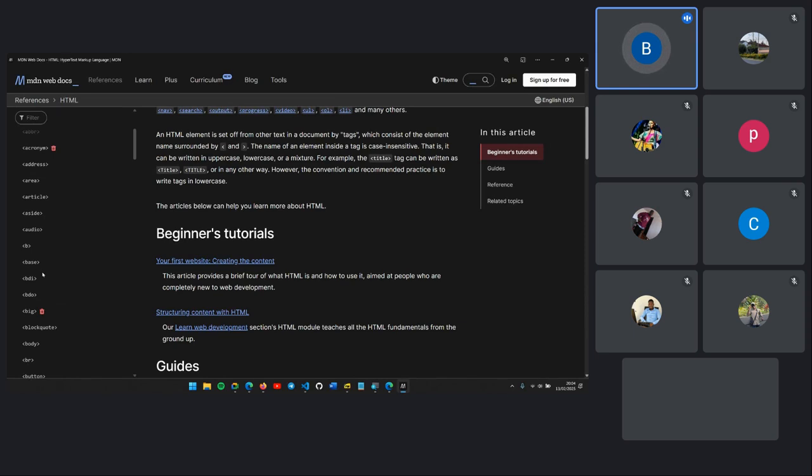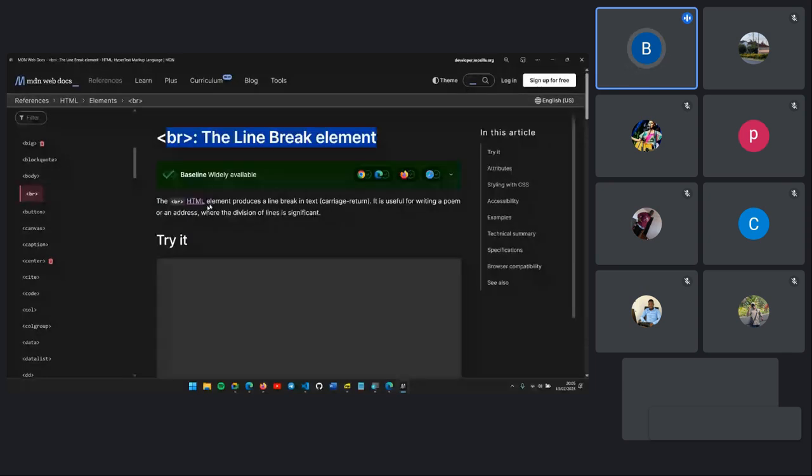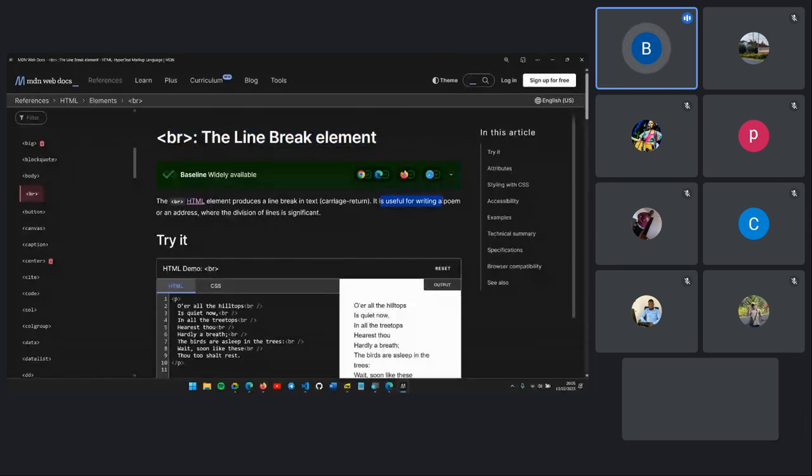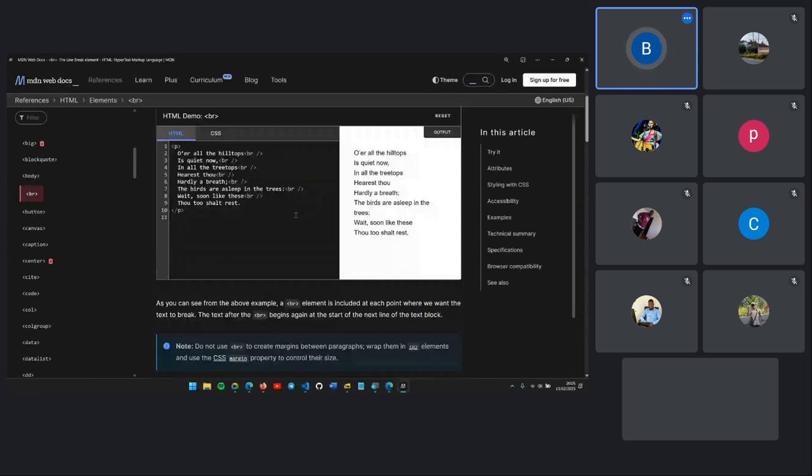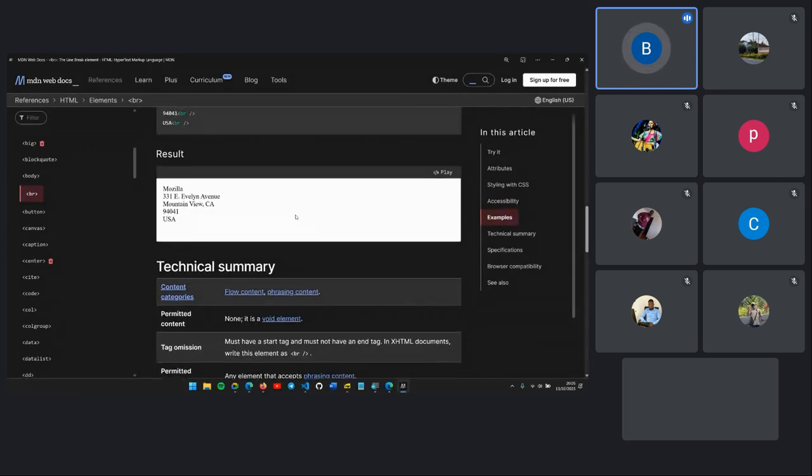So for instance, right now we want to look at void elements. These are the elements that don't have the opening and closing tag. So it's just one tag. So for example, the break. If we click on that, it tells what BR stands for. So this is the line break element. It tells that this element produces a line break in a text. That is what it does. And it is useful for writing things that you want a break in, addresses or something like that. We'll look at the example shortly. It tells you more about it and so forth.